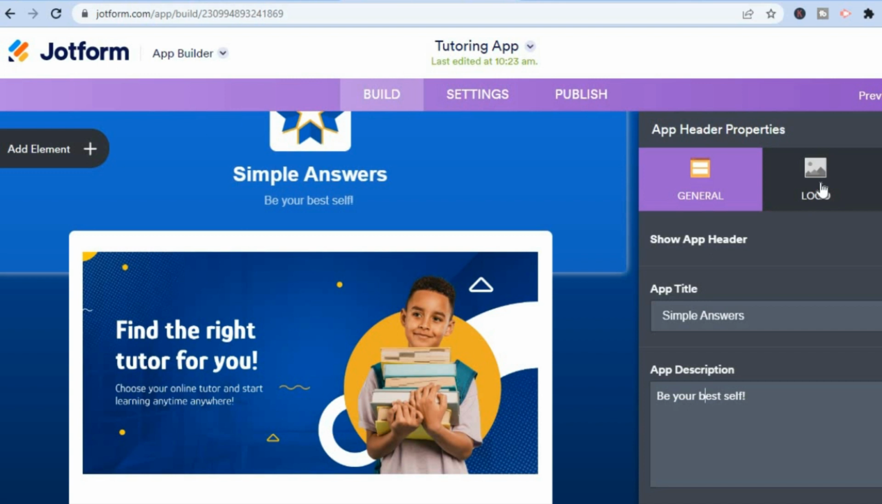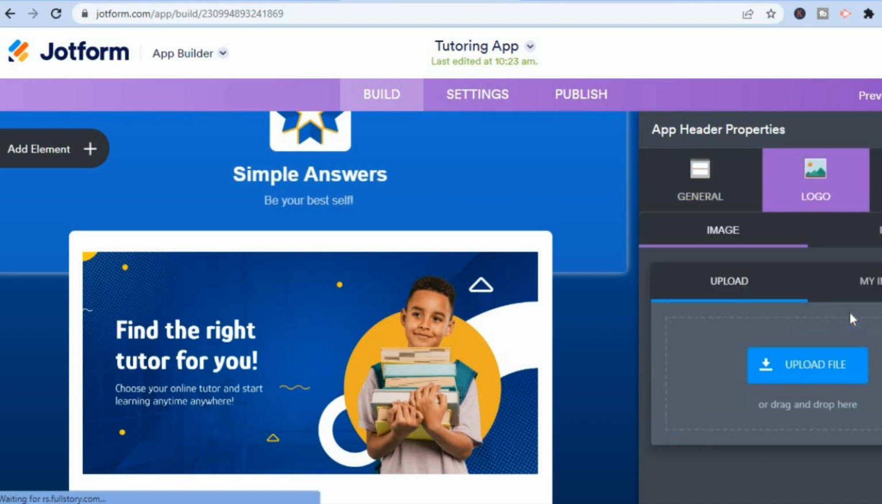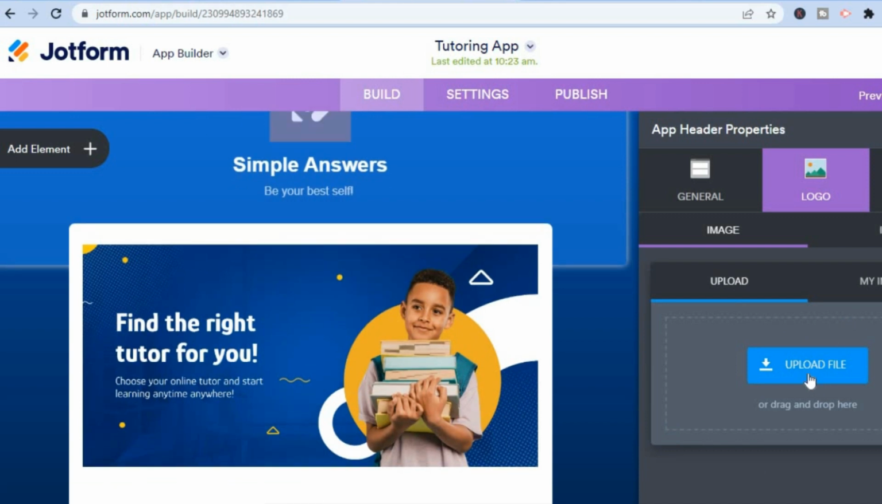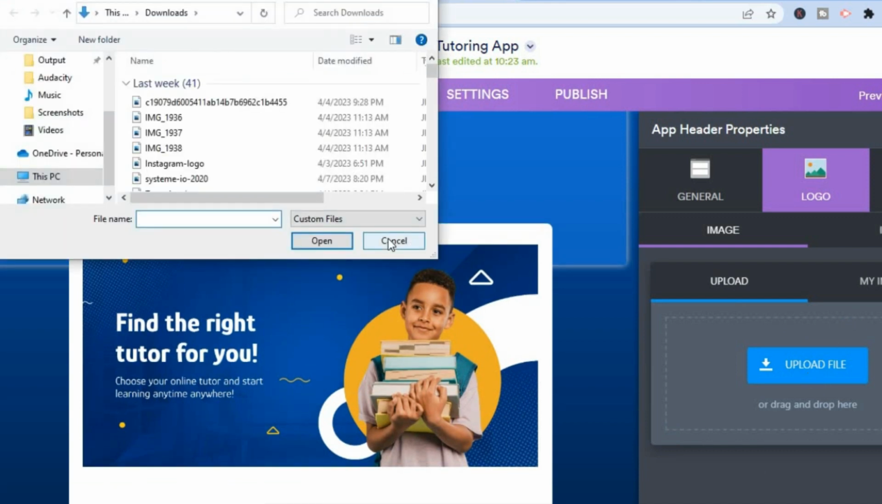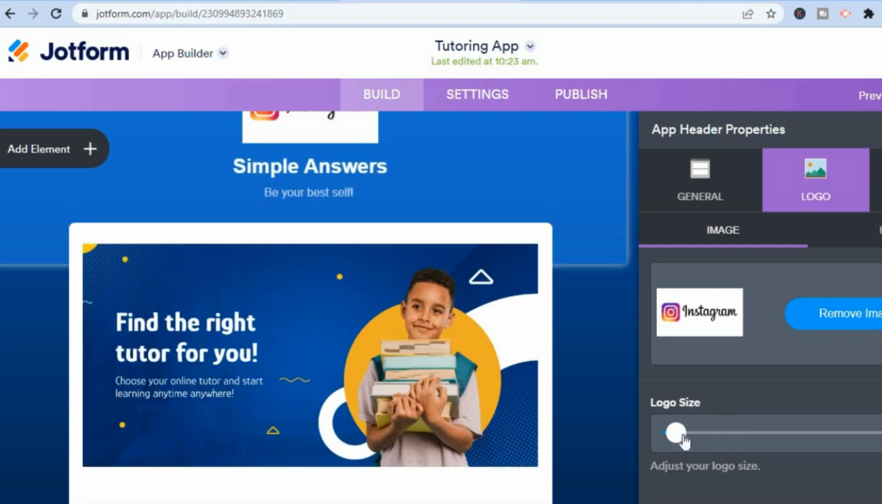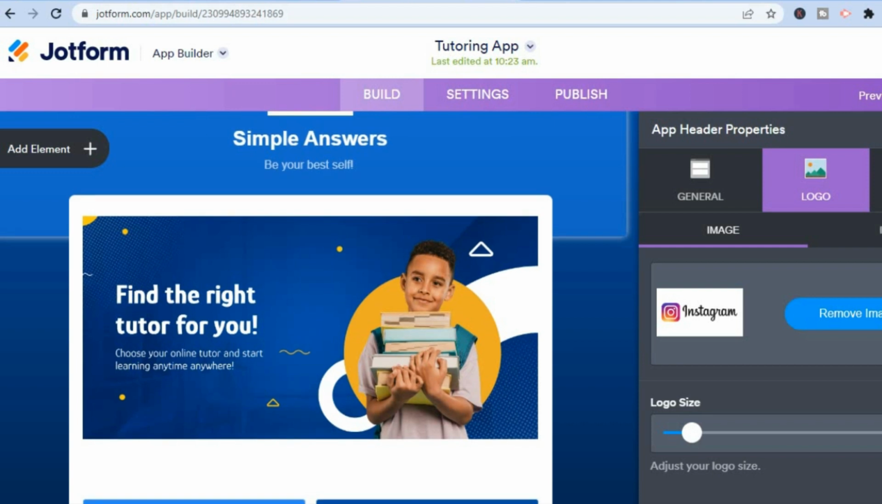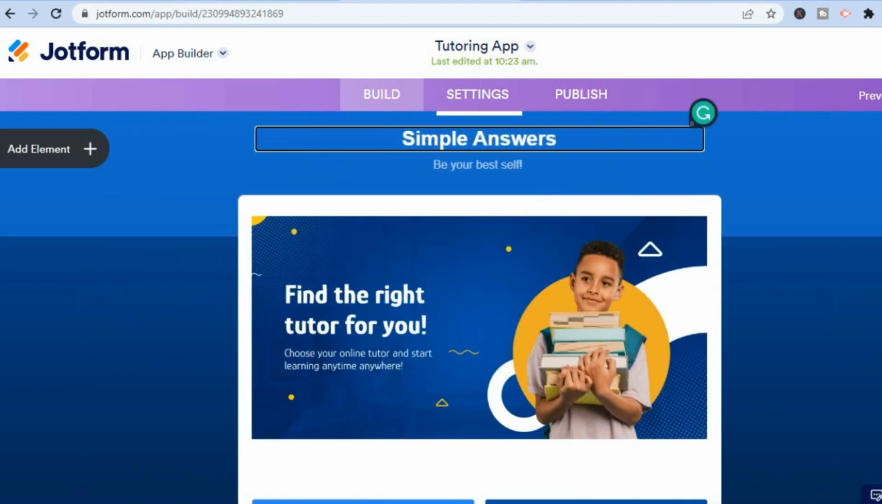Also, if you wanted to add a logo, you could remove the current logo. Let's say I tap on remove logo, then select upload file. After selecting upload file, you could search through and select an image. So let's say for example, I want to add this logo right here. I could add it, as you can see right there. And you can also adjust the logo size by gliding along the line right here to increase the size. Once it is to your liking, you tap on the X in the top right hand corner.